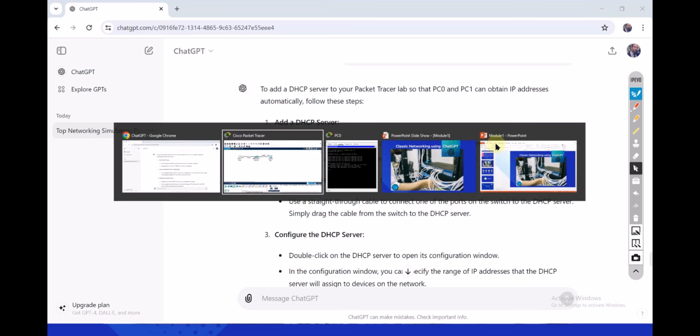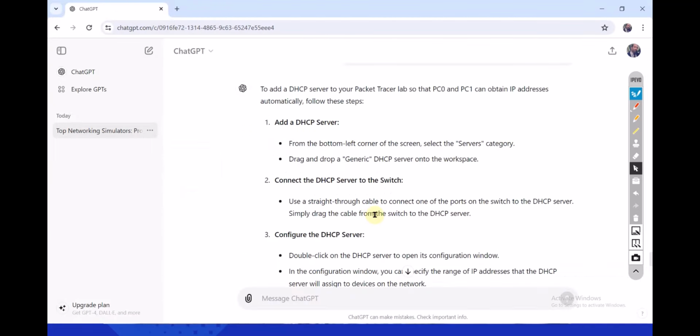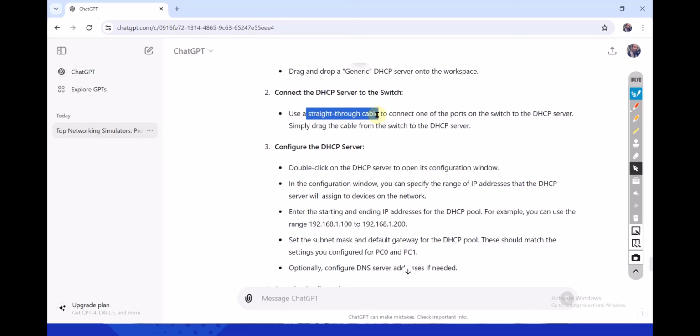So I need to go into Packet Tracer, and from here I need to select the server category. As you can see, under end devices, we have the server category. So I need to drag and drop the server. Okay, then it is saying you need to drag and drop and then connect the DHCP server to the switch. Use a straight through cable.